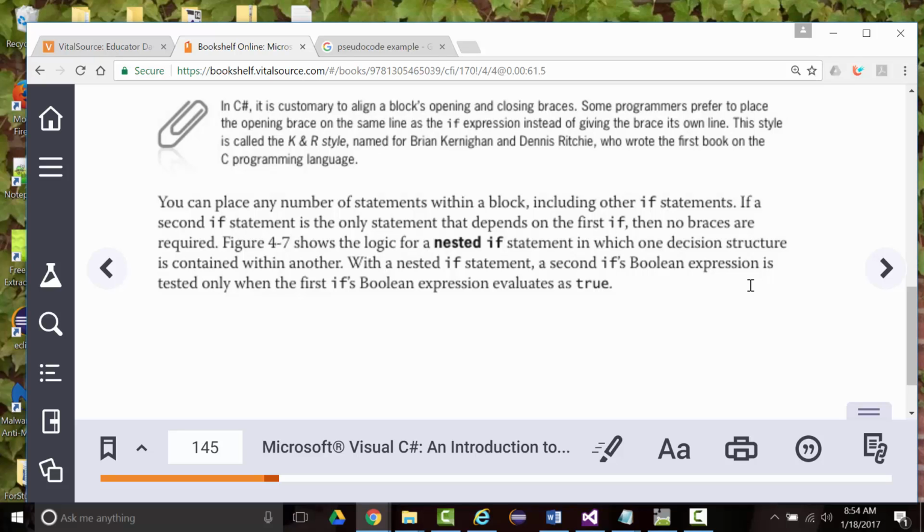Okay, before we go into nested ifs, let's take a break. All right, so let's come back. We'll give you a healthy break. Let's make it 10 after 9.